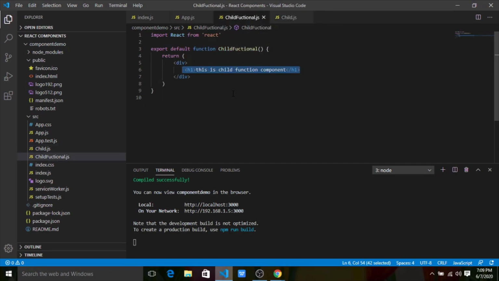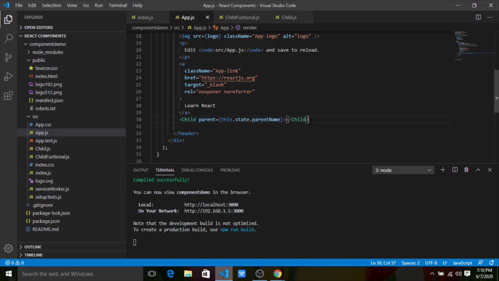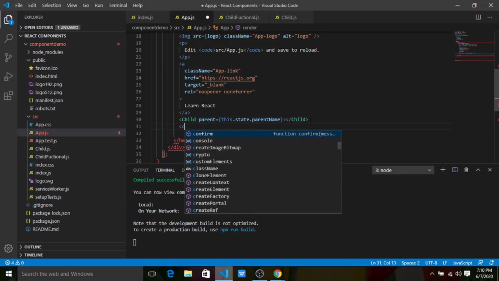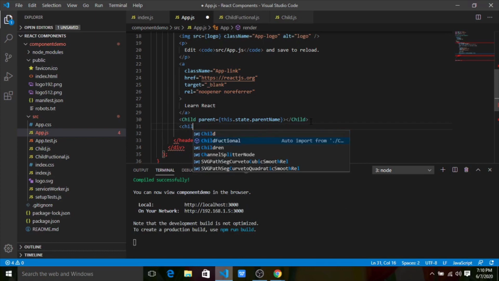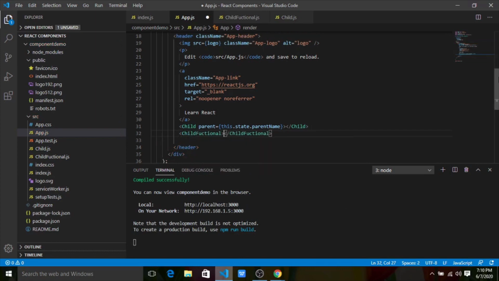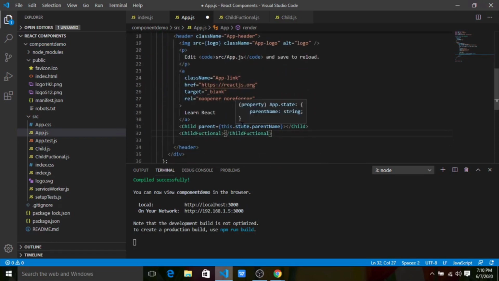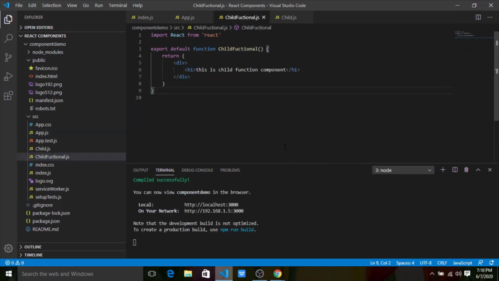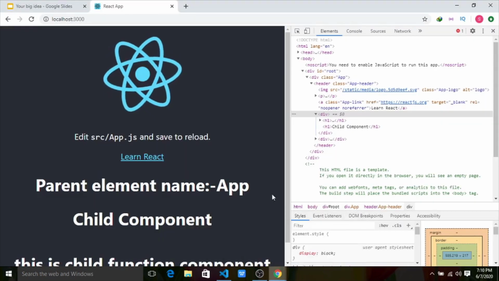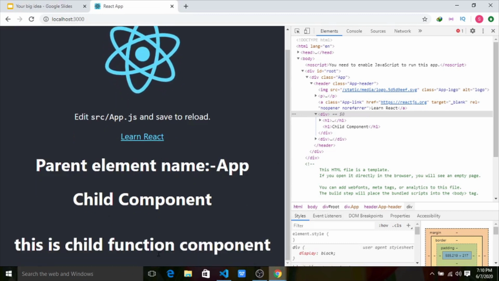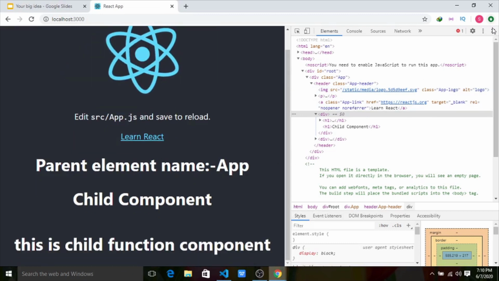Similarly we'll do the same thing from here, and this will not have anything. This is a reusable component and will not use anything. If I want to use this component in my app.js, I need to add the child functional component, this one. If I go there, it's already imported, so child functional is there. If I save it, you can see that it will be there inside our browser. We have already defined that in the browser.